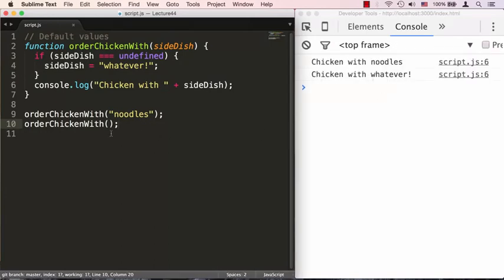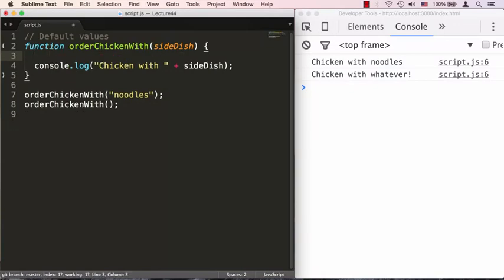Now this is all nice and well, but the thing is this is a little bit too verbose, and JavaScript has a shortcut way of doing the same thing. Let me go ahead and code that for you now. What you could do instead is say side dish is equal to side dish or the string whatever. So how is that working? First of all, let's see if it's working. Let's save that, and it still says chicken with whatever.